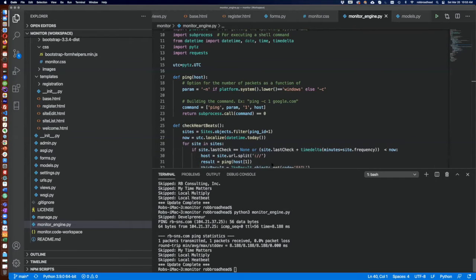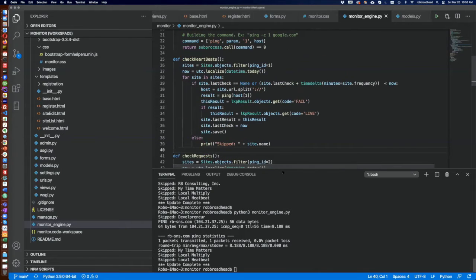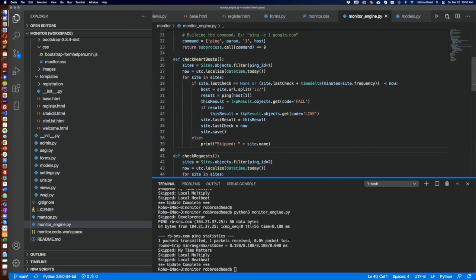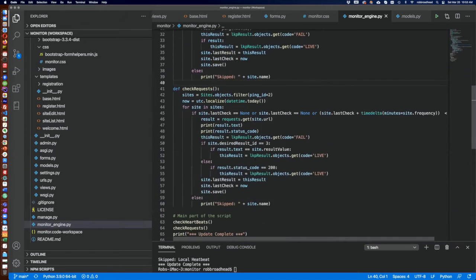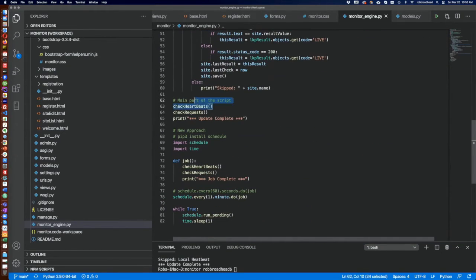So now, we did our heartbeats. Let me shrink this down a little bit. So that was heartbeats. That's going to go through everything that is looking at the heartbeat side. But now the other option we have is requests.